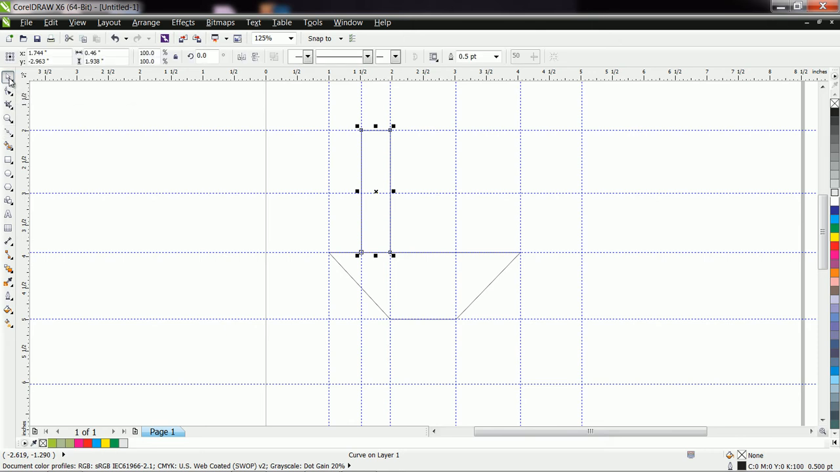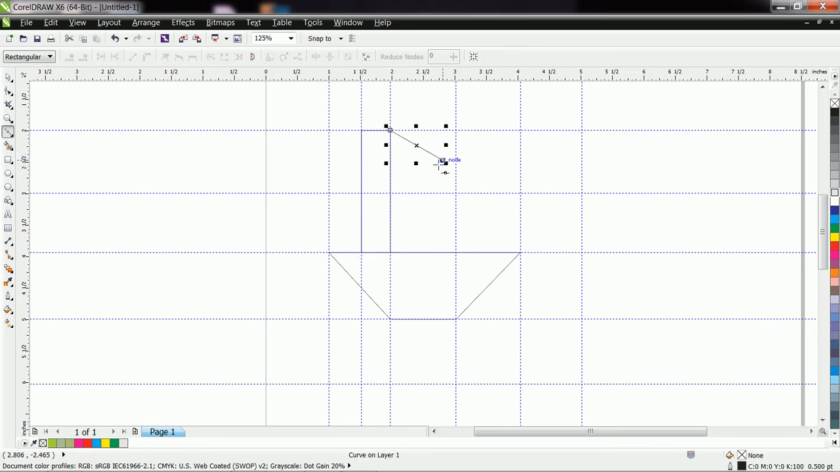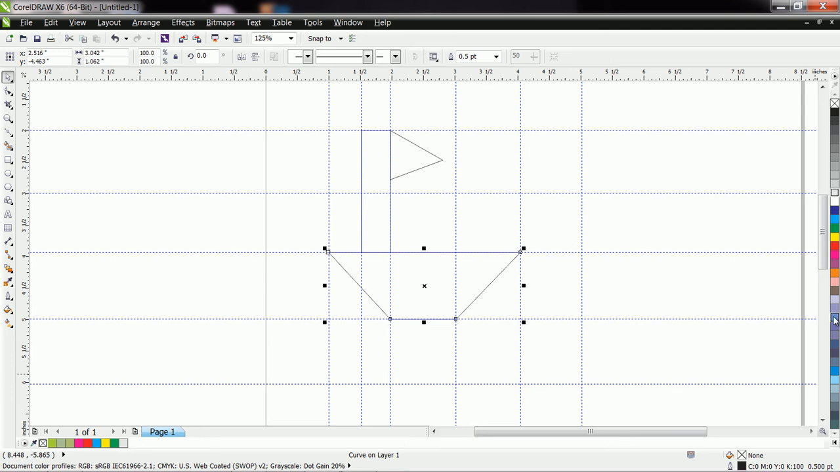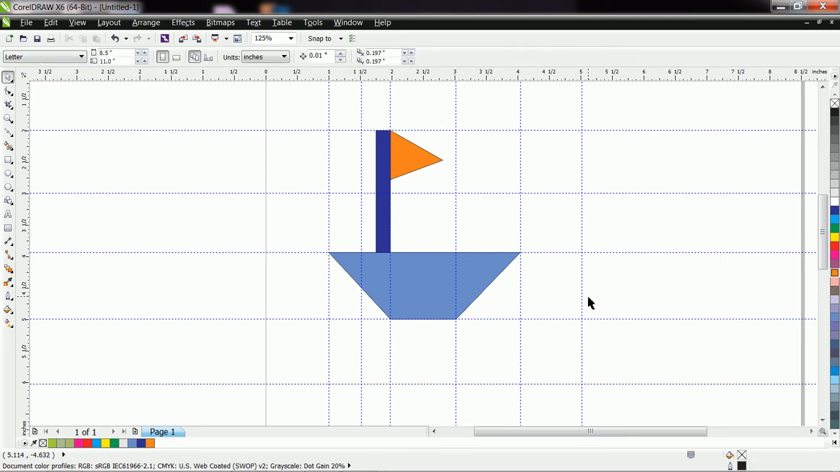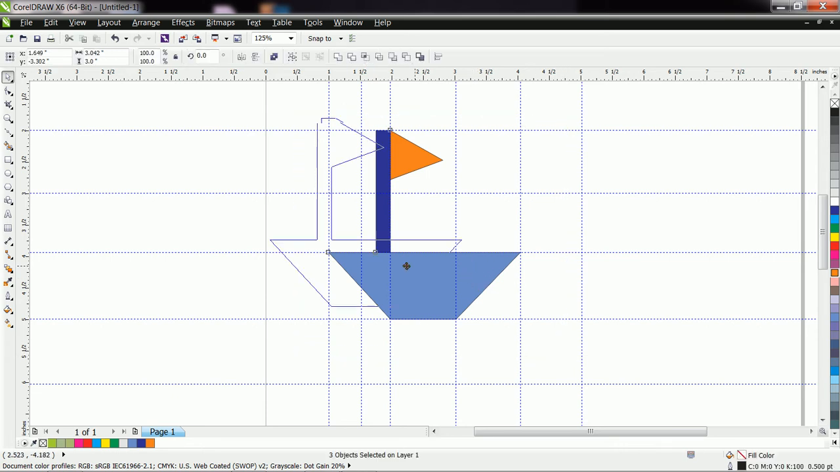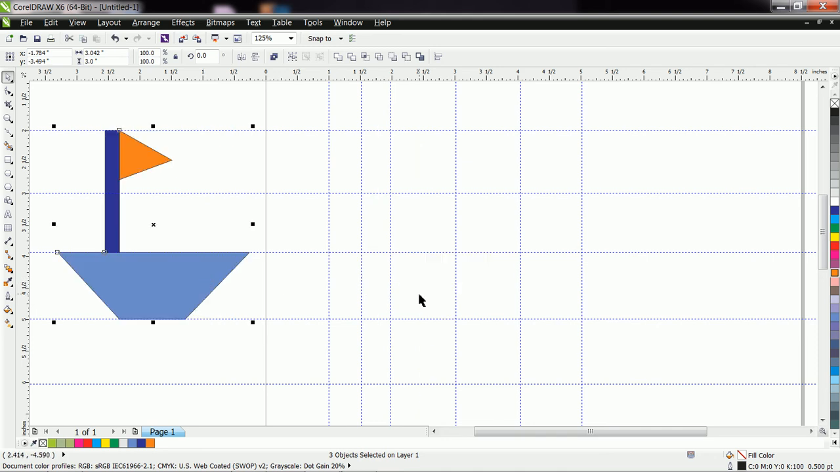Okay, after that I want one more shape. Either you can use bezier or pen tool. Okay, fill it with color. Suppose I want this line thin, like this. With the help of a straight line you can create a shape. Okay, now let us see some more shapes.